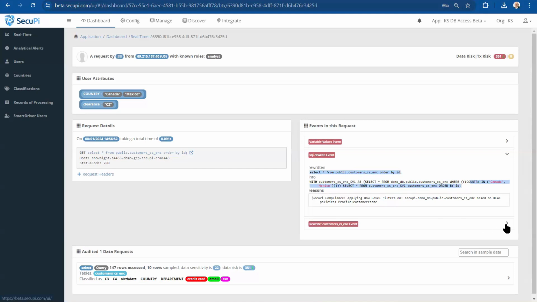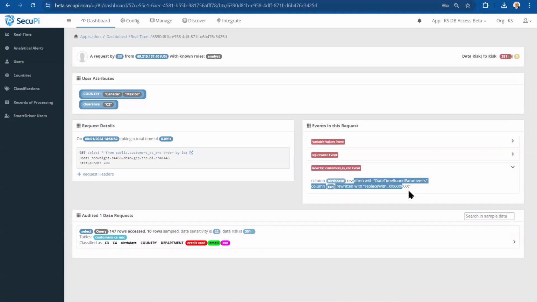We can also see that we didn't decrypt much here. We just replaced a few social security numbers with XXX, and we rounded the birth date. Remember, she saw January 1st, so that's what we did. We didn't do anything for the email address or the department or the social security number or the credit card because they're already encrypted in the database, and therefore that's what she saw.